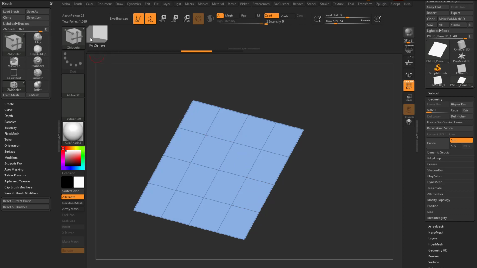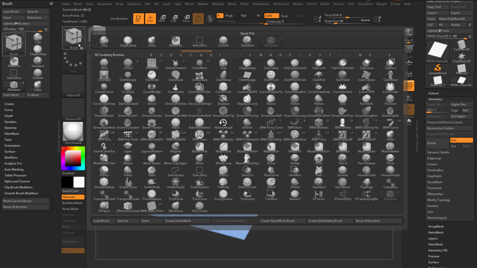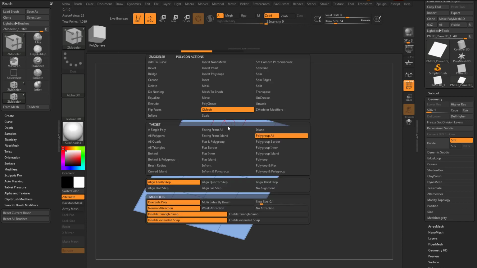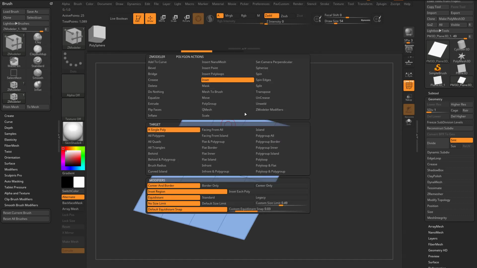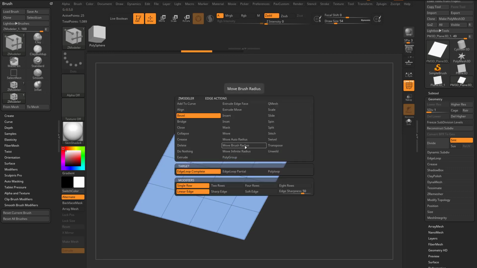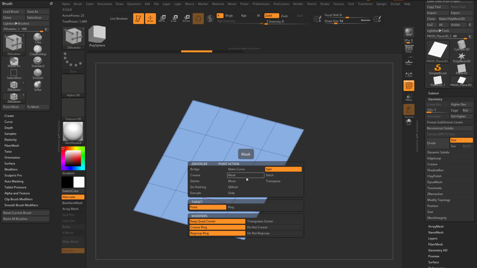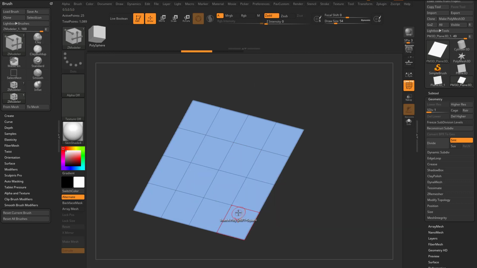If you want to make more of these, just go up here to your ZModeler brush, hit clone, and now you can hover over face and say, okay, with this hotkey, every time I hover over face, I want to do an inset. And when I'm insetting, every time I hover over an edge, I usually want to do a collapse. And then every time I hover over a point, I want to stitch 2 points.